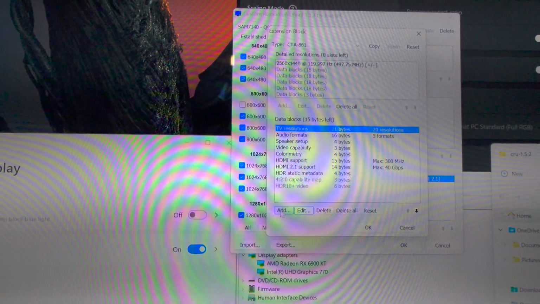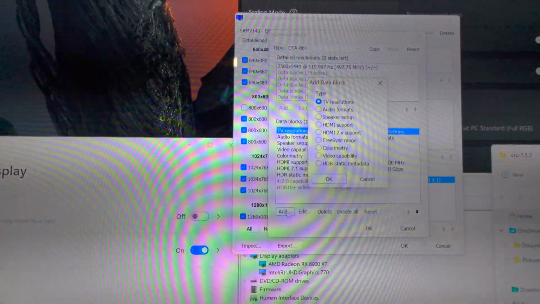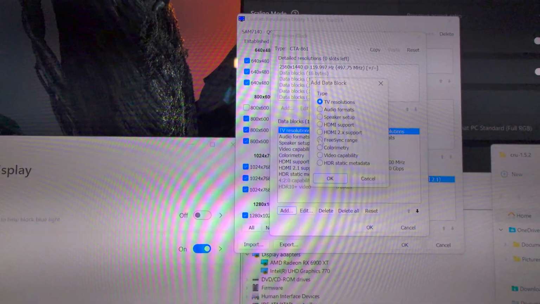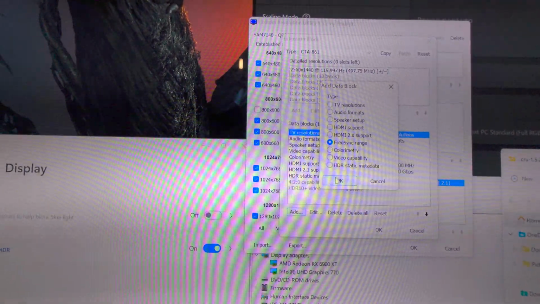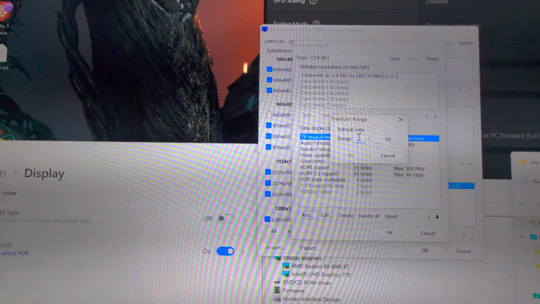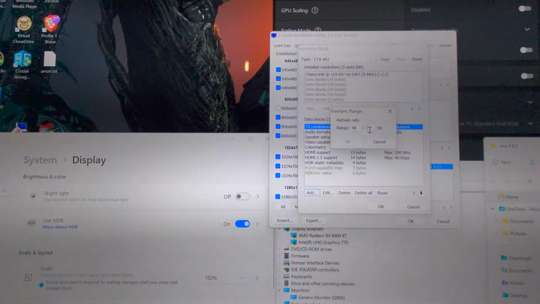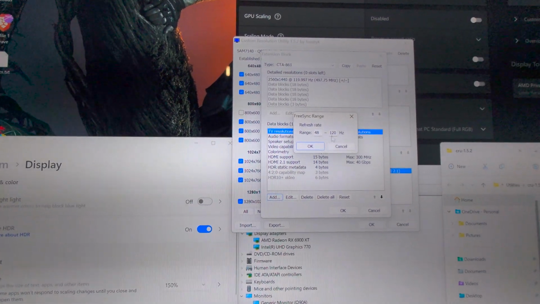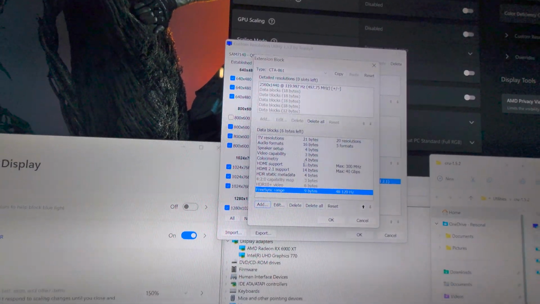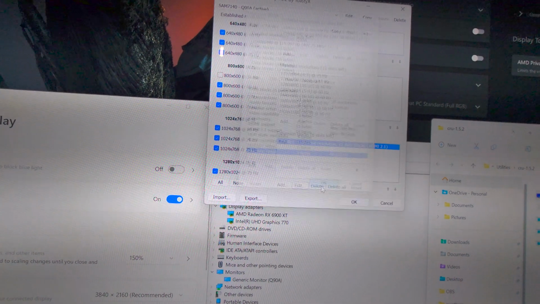Now click Add down here and select FreeSync range. Then click OK. Now in the first box type 48 and in the second box type 120 and click OK and then OK again at the bottom.